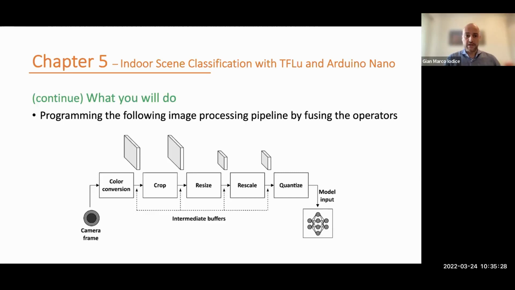So the trick here was to implement fusing in order to reduce the memory peak of that pipeline. And that is the reason I really enjoyed it, because it was a bit of a challenge to fuse all the operators together, but it's something you can also apply in other projects as well, I'm pretty sure.